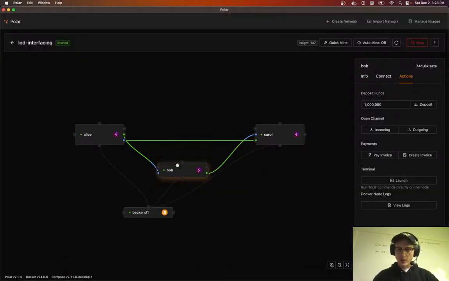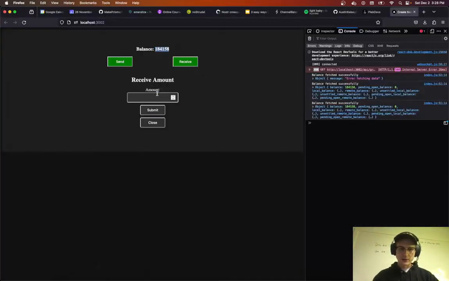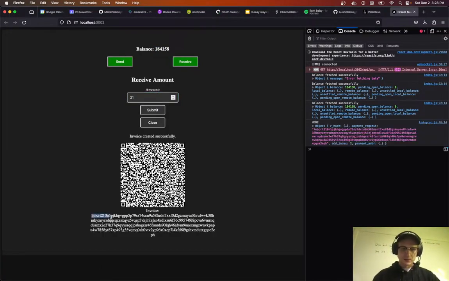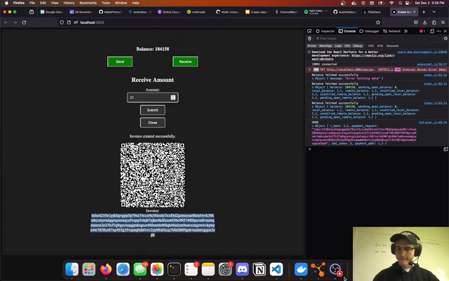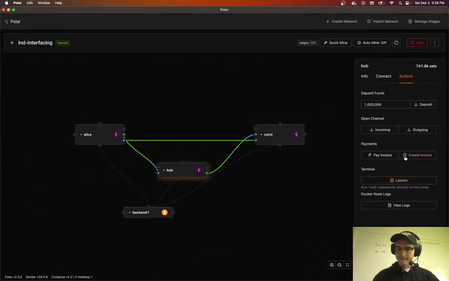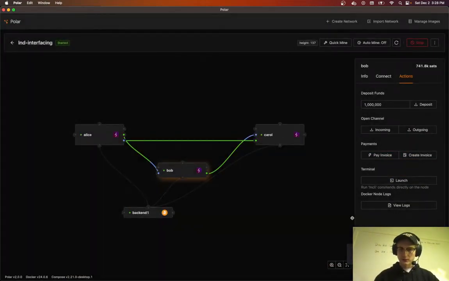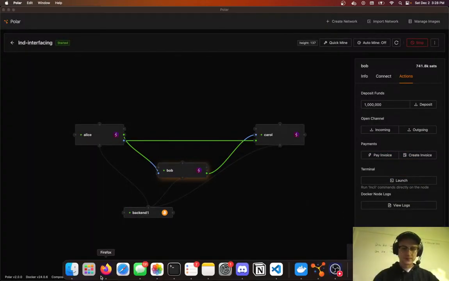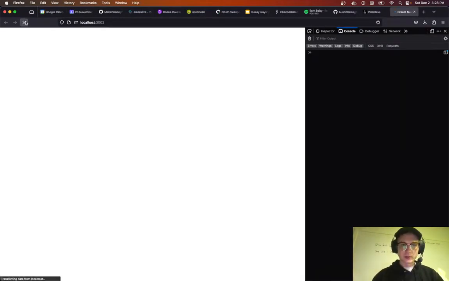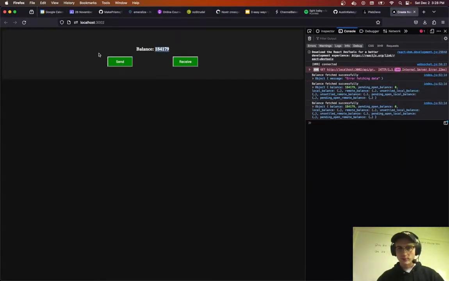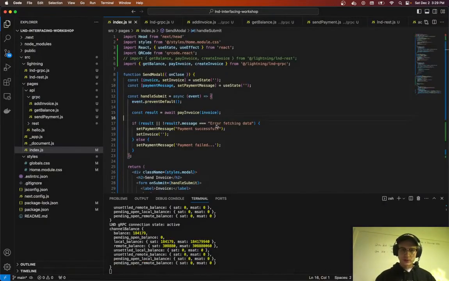Now let's receive from Bob. Oh, we need to create an invoice first. Let's receive 21 sats. Okay, pay up Bob. There we go. It was successful. And our balance should go up a tiny amount. Yep. Cool. So the gRPC interface, it fully works. Pretty simple overall compared to how these things can go.